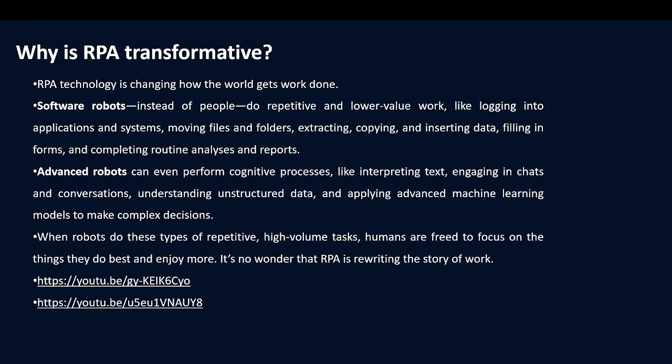Next, we are going to see why RPA is transformative. RPA technology is changing how the world gets work done. As I mentioned, it will perform repetitive and low value work like logging into application systems, moving files and folders, extracting, copying and inserting data, filling in forms and completing routine analysis and reports. These are all tasks which can be done automatically.